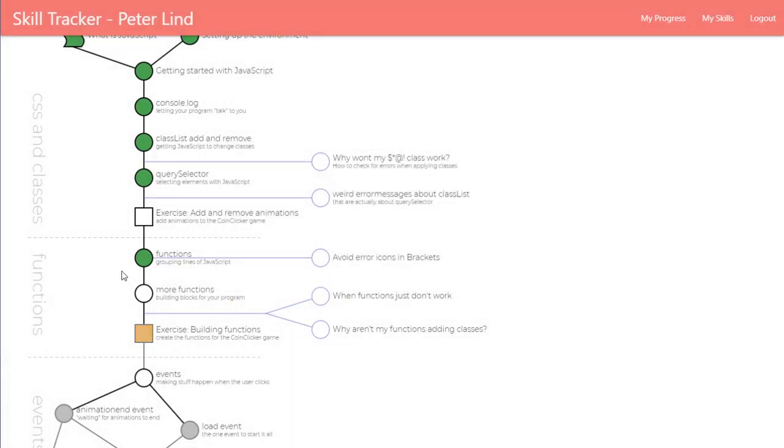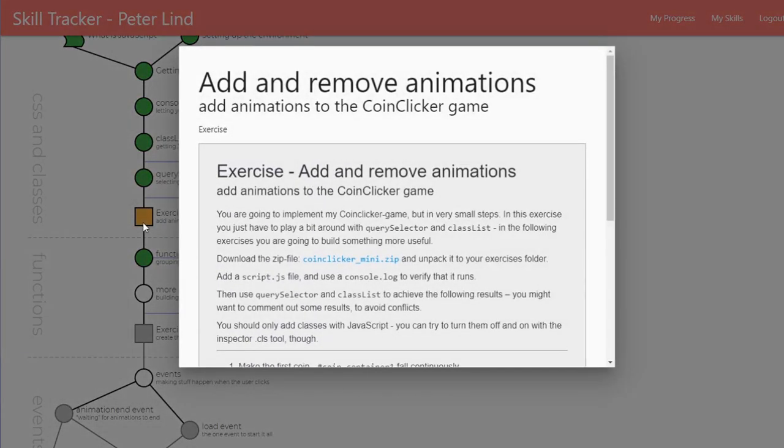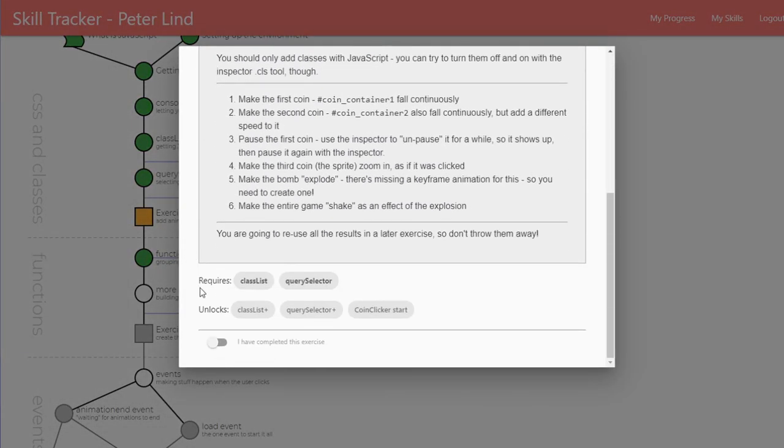And functions is that one I have. This one would unlock functions, and it has done that because I have watched it and I've done the lesson, so I have this skill. And most of these skills that are unlocked, they are keywords about things you need to learn, like functions and class list and query selector. But some of them are also more specialized, like here we can see coin clicker start. That means that you have done the start of the coin clicker exercise.